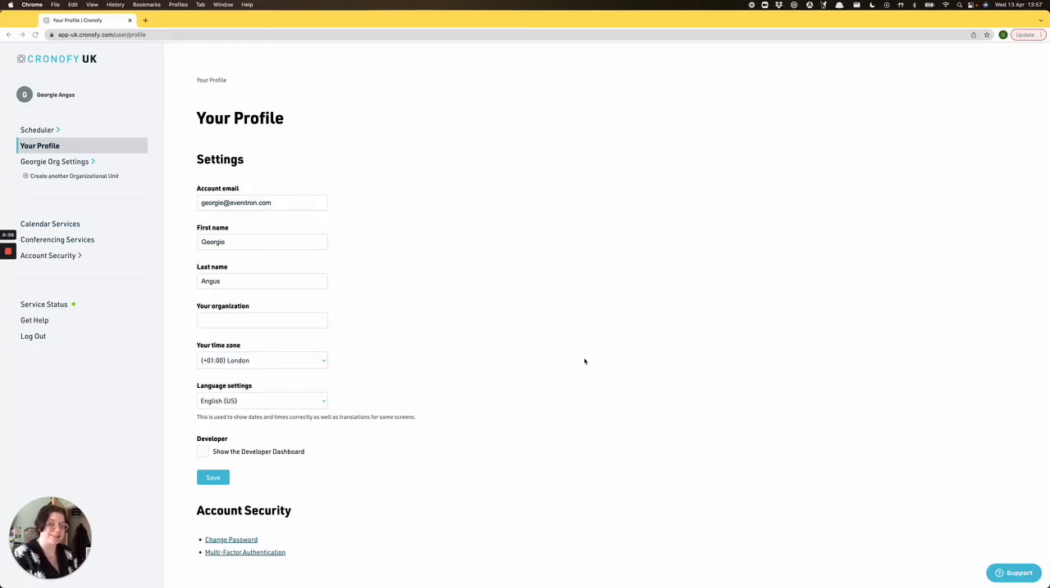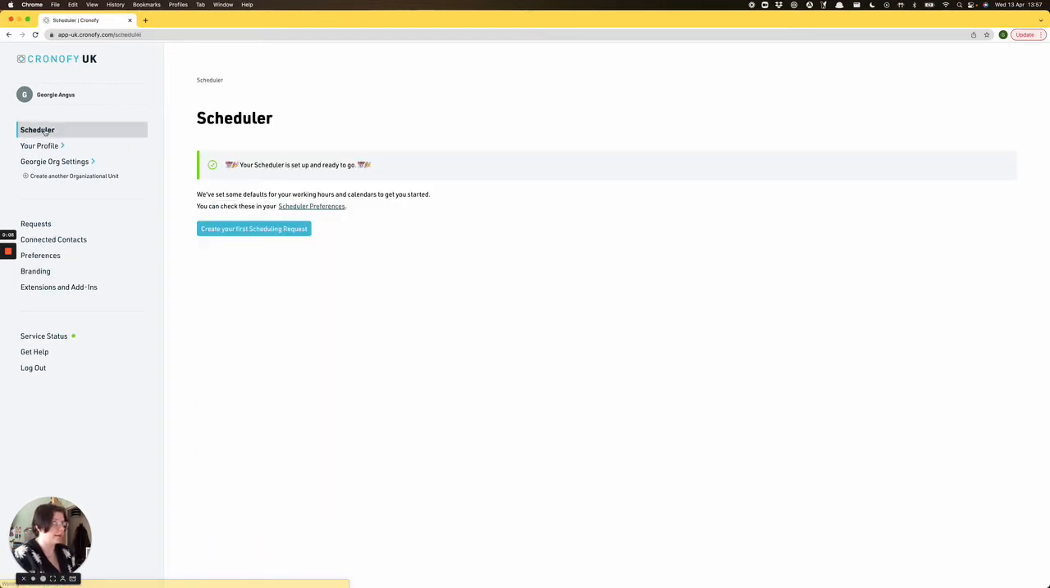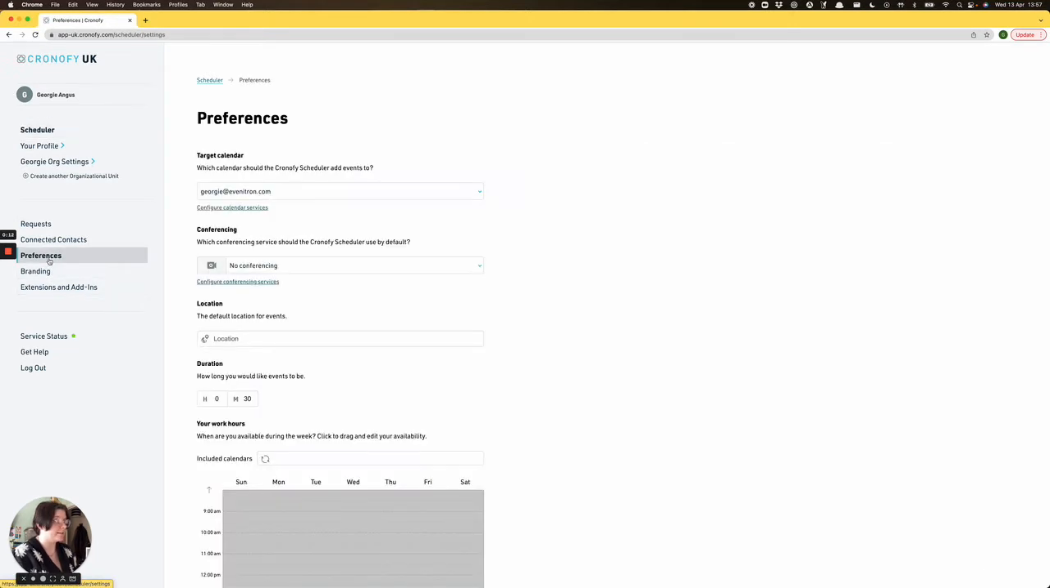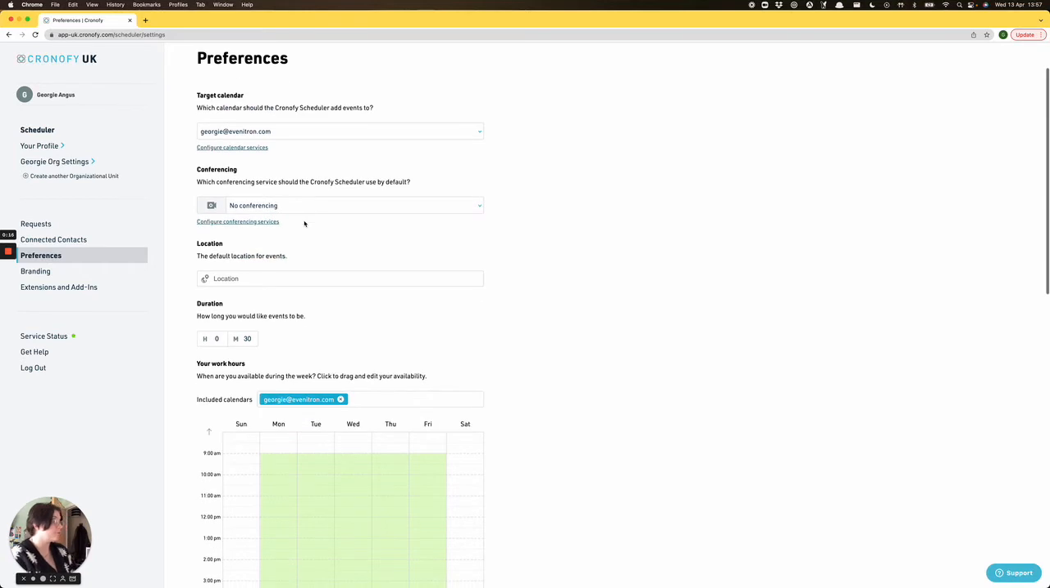I'm going to be talking you through setting up your personal preferences for your scheduler. So once you've logged into your account, click on the scheduler option here, and from here you can see some icons on the left. Click on preferences, and this is where you can set your personal preferences for your account. We'll start from the top.